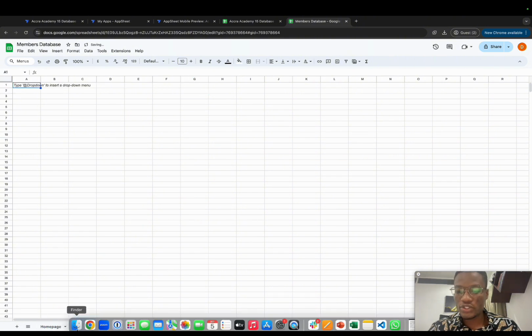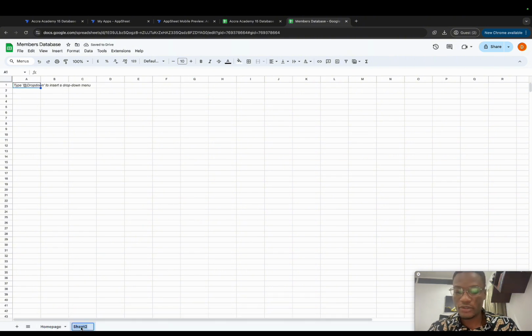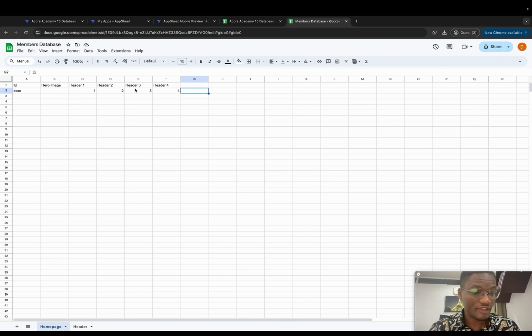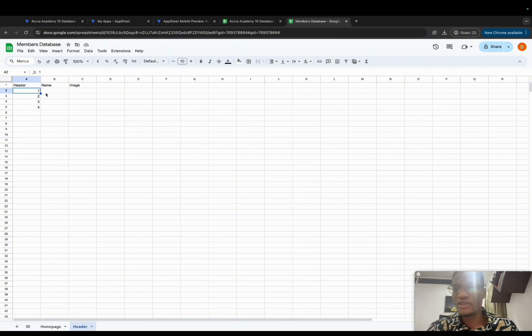Now, the second sheet I'm going to need for this is going to be the headers page. In this page, I'm going to have header, name, and an image. So I'm going to have here 1, 2, 3, 4. Now this 1, 2, 3, 4 is going to be linked to this 1, 2, 3, 4, and then these are going to be the keys. So the labels are going to be the name and the image.